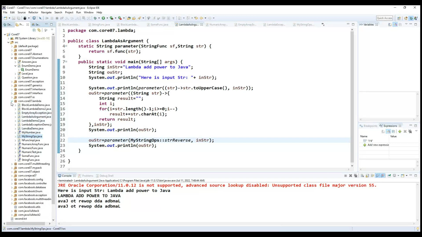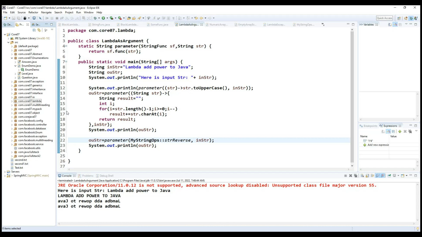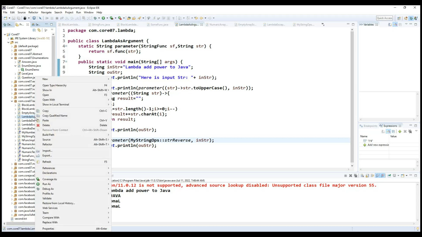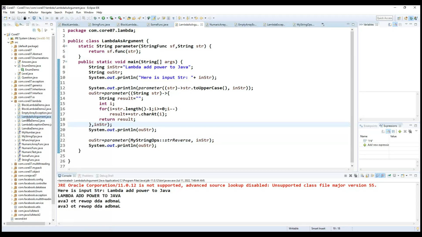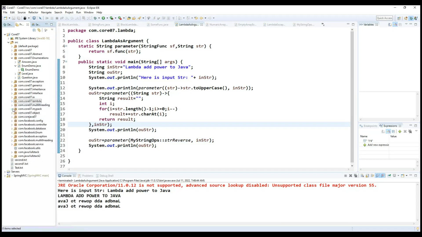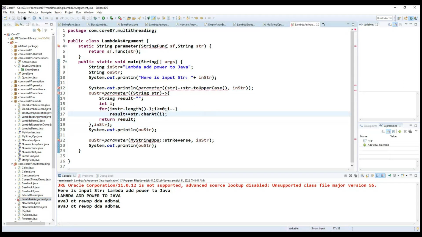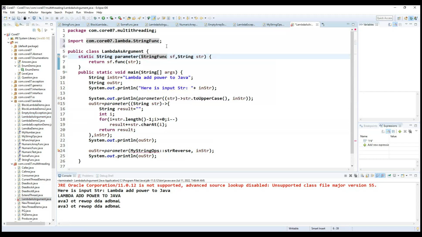Instead of this particular string function, I will change this main class. Where is that lambda as an argument? We don't have it. Okay, now what I will do is copy this and paste it into multi-threading. Here I will remove this. We can keep that one as it is, and here I'm going to run this example. First we need to import this.